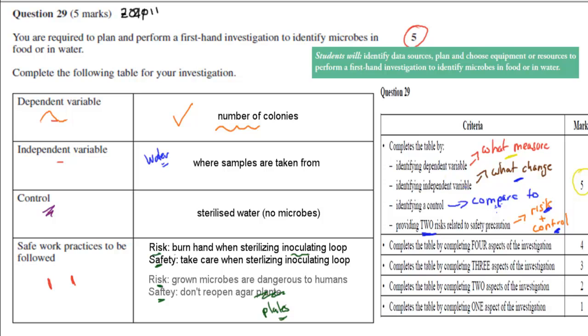And where did this question come from? It came from this dot point. Students will identify data, plan, and choose equipment or resources to perform a first investigation to identify microbes in food or water. If you look at the dot point, it says you are required to plan and perform. So underline plan and perform a first investigation to identify microbes in food or water. So it is more or less exactly what the dot point was asking you to do. But I hope that was useful.